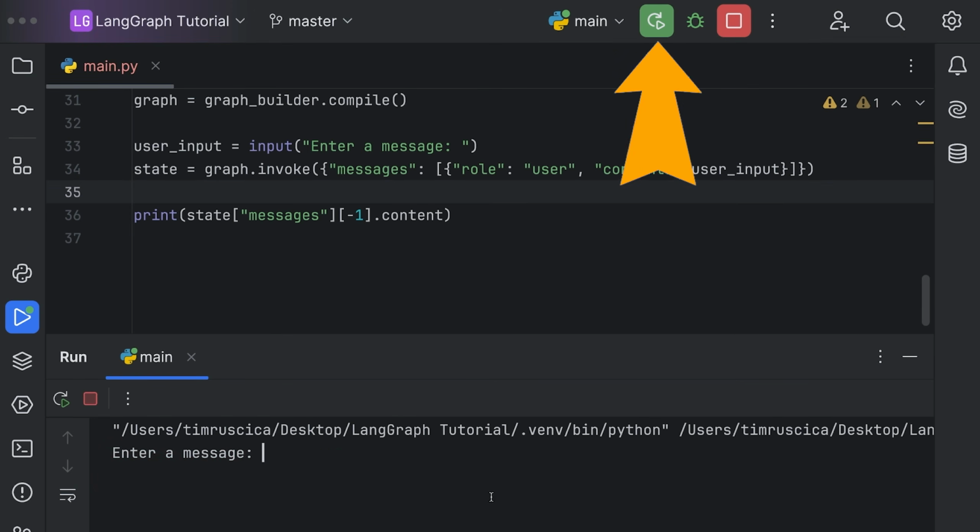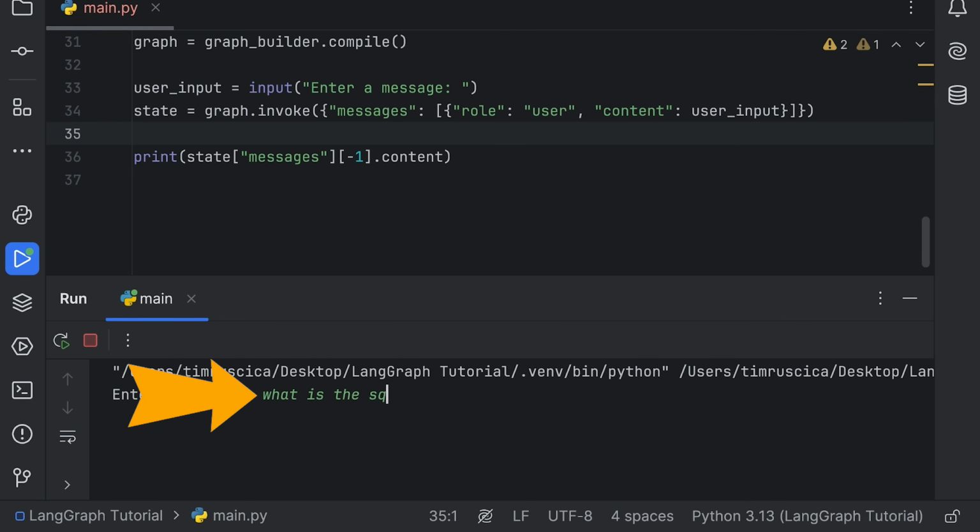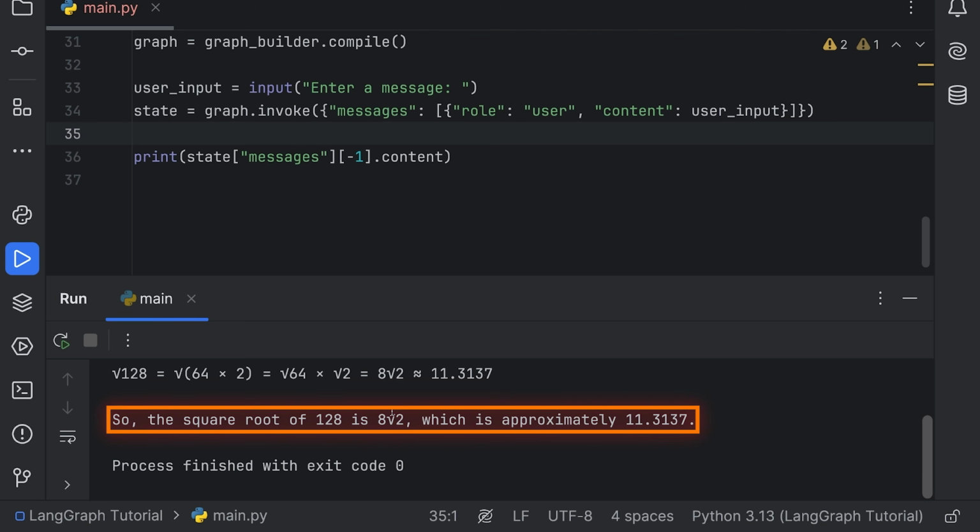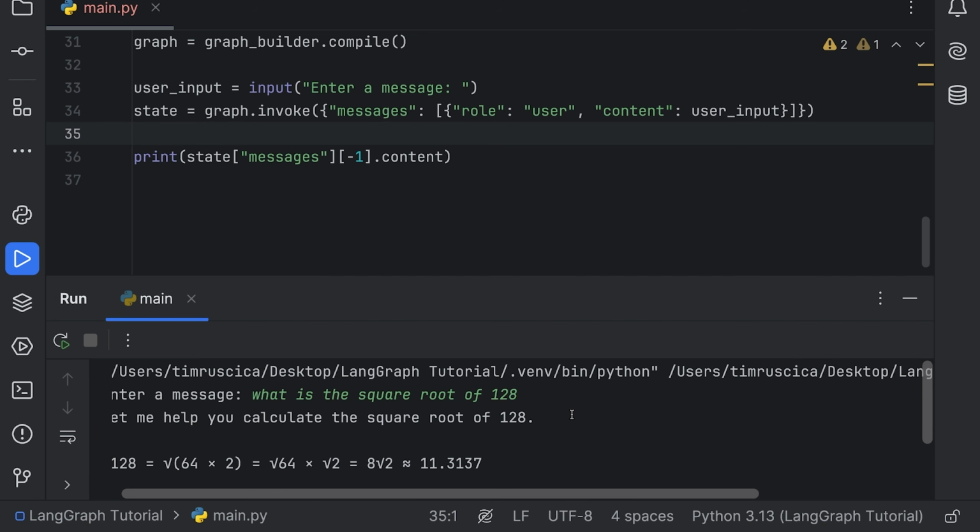Okay, let's run this again. Let's say, what is the square root of 128 or something? And let's see what it gives us. Give this a second. And it says the square root is 8 root 2, which is approximately 11.137. So it gives us the response.